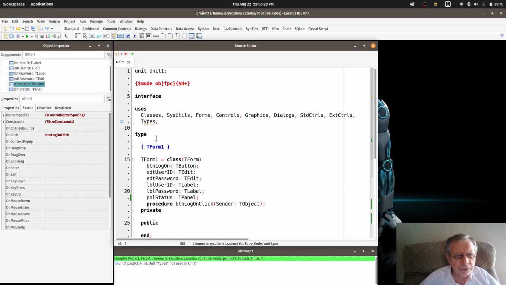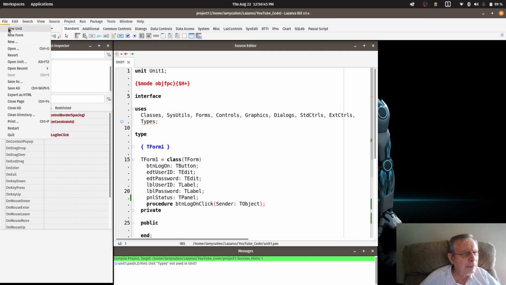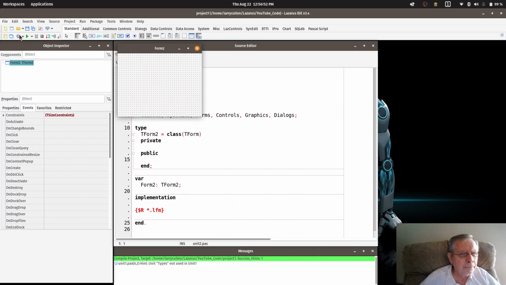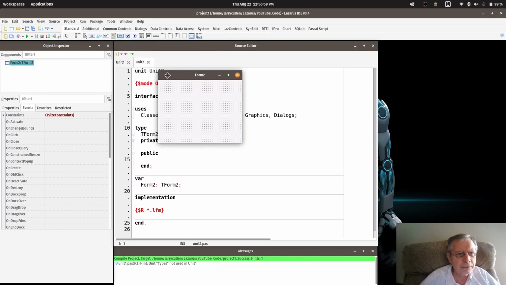I guess what we can do now is move on to creating another form in our project. How do you do that? Let's see. I believe you type new form. New form. So now we see Form2. Let me drag this out of the way. We now have a Unit 2.